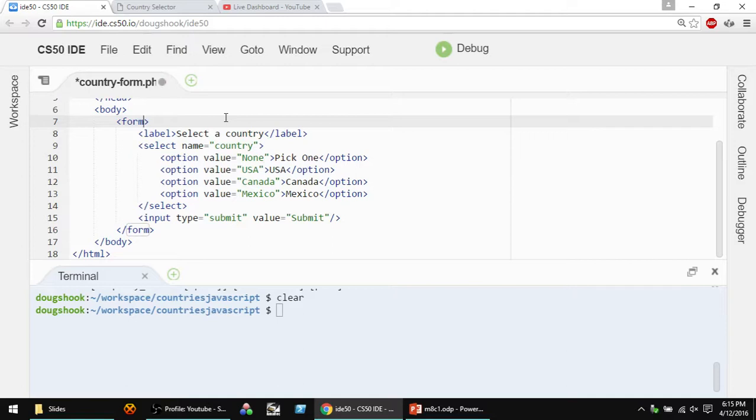However, there's something that we could add in that's going to make our lives easier a little bit later. An ID, so we should stick an ID in for this guy. Doesn't really matter what you call it. I'll call it country form, sure. The reason I didn't select country is because I already used that down here, so I wanted to make sure to choose a different one. And now we're ready to start writing some JavaScript code.